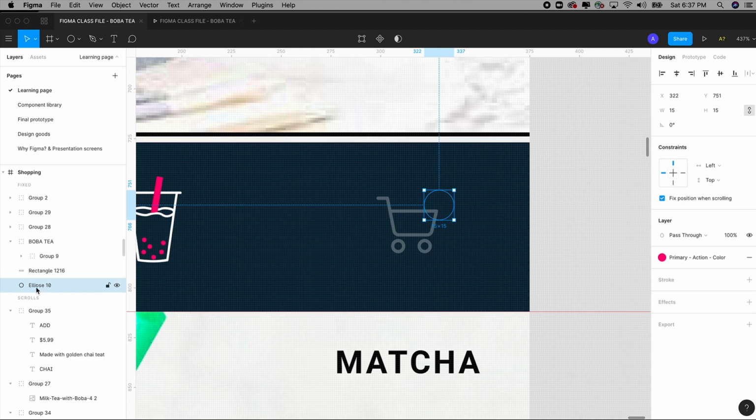And now let's also grab the ellipse from the layer on the left and move that up above the icons. You can put it at the very top. And we'll make it a little bit bigger. Say 18 by 18 is fine.